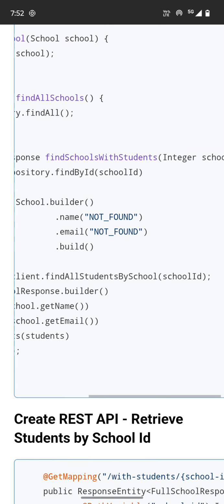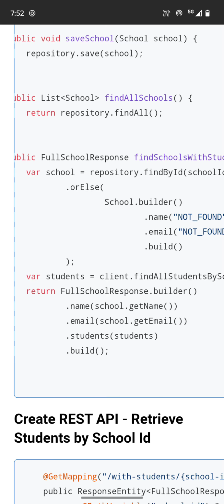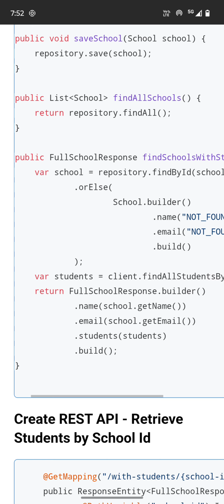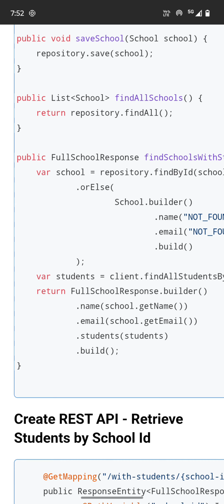Where is this data? We passed the school ID. Initially we have some school data and we are setting all the school data to the response. Got it, right? That way you need to do it.